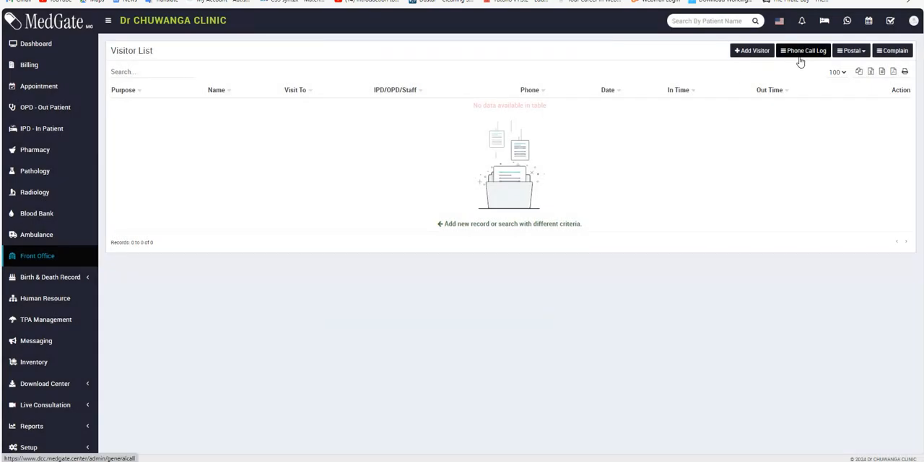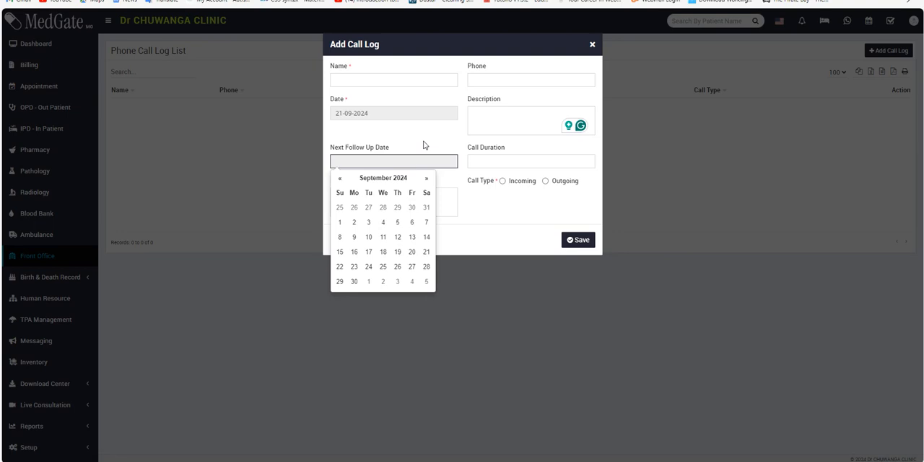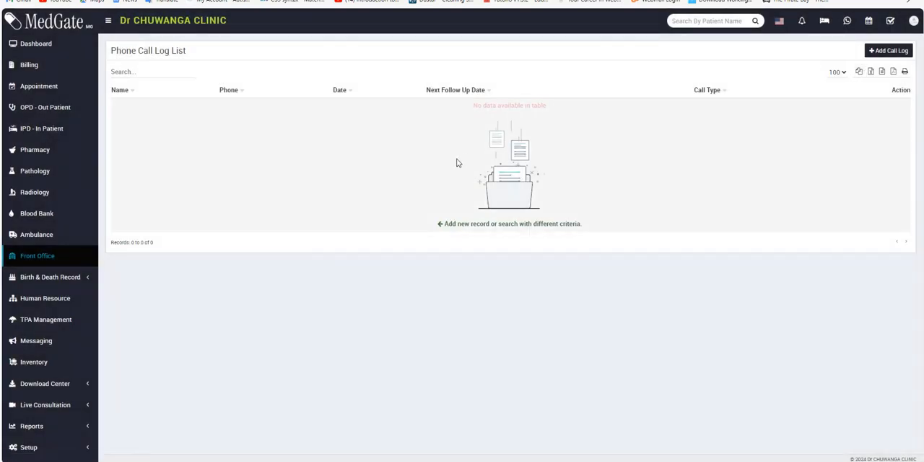The same as for phone call, as a receptionist, you may want to add a call. So you receive a call from the caller name, the caller phone number, the date which you receive it, what you discussed, the date for the next follow-up, and a call duration. You may want to add that, how long you were on the call with the person, and anything that you want to note. The caller type: did the caller call on its own or were you the one who called? So you have to select that. Then you save that. So that is the process for the add call feature.